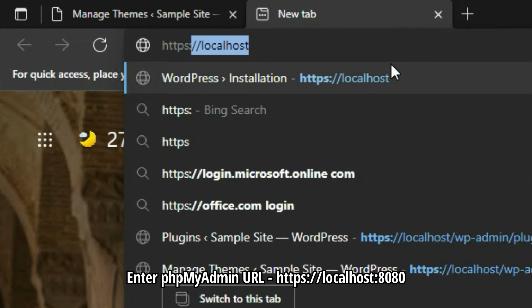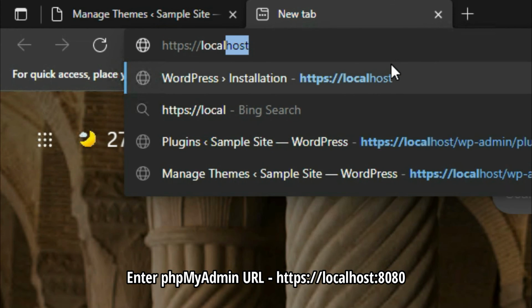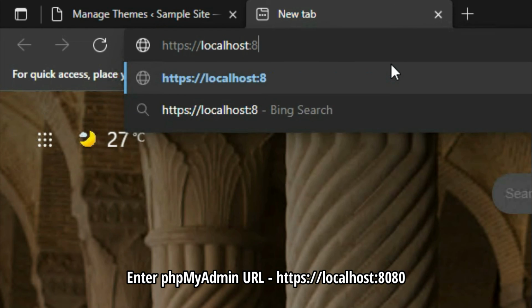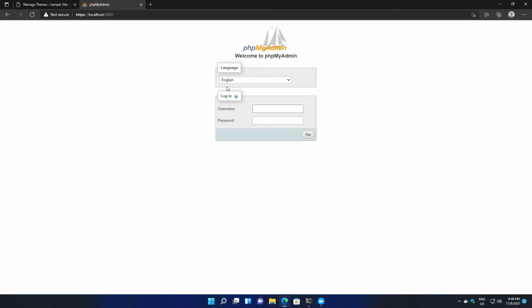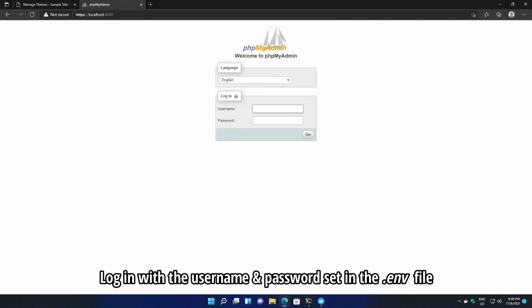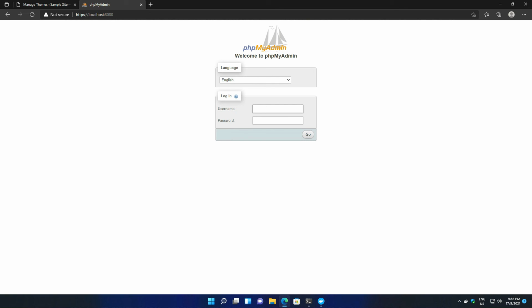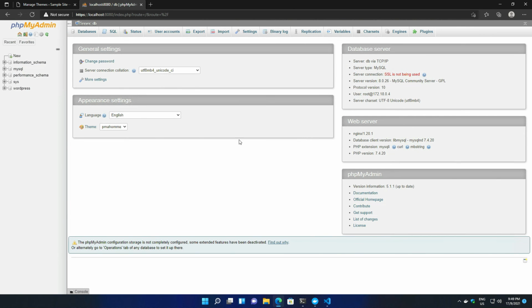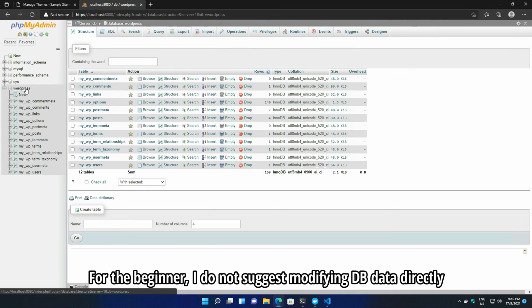Enter the phpMyAdmin URL, https://localhost:8080. Log in with the username and password set in the .env file. For the beginner, I do not suggest modifying database data directly.